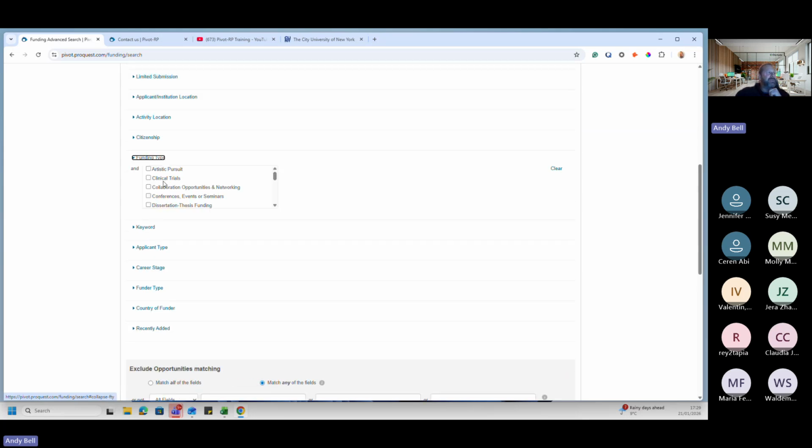You can specify the type of funding, whether it's an artistic pursuit, business funding. Most funding opportunities will be research, project grants, and innovation. However, there are other things like prizes and awards. So we have a new prestigious prizes and awards section, so you can just see prestigious prizes and awards.